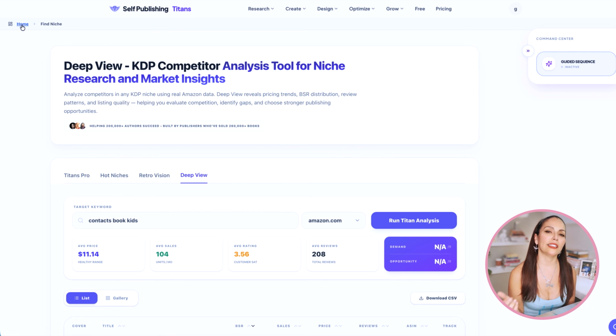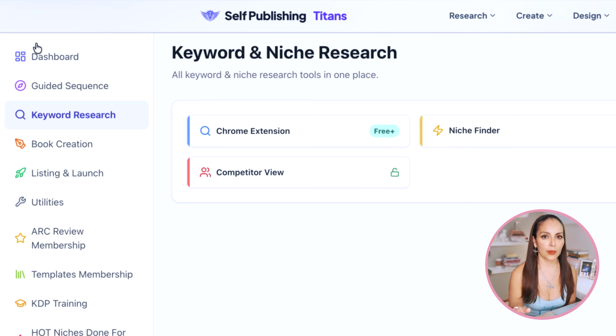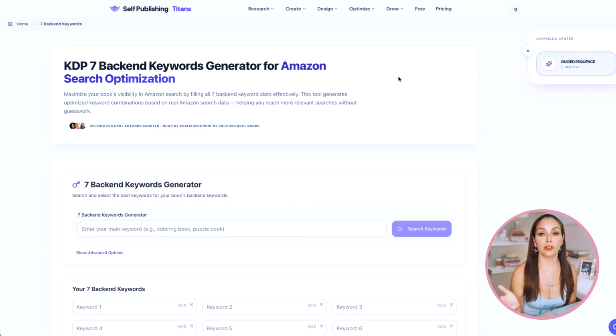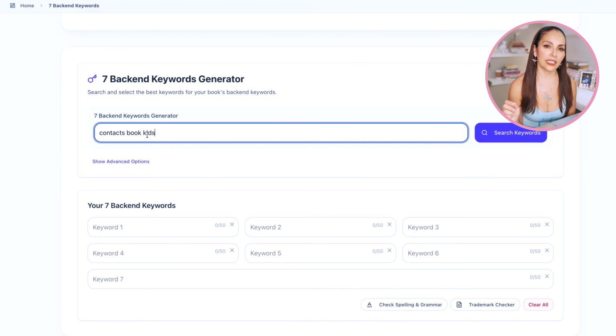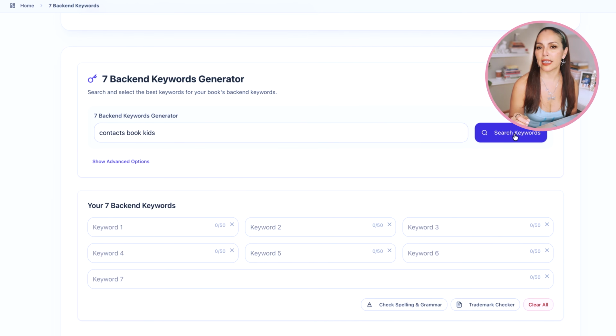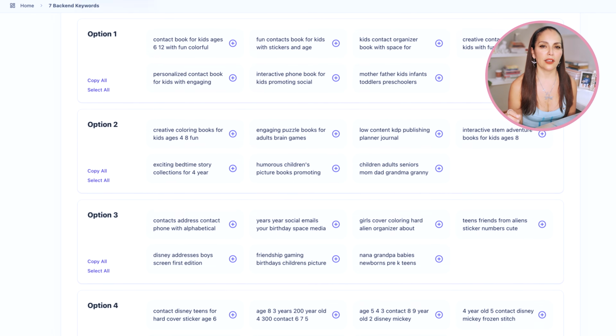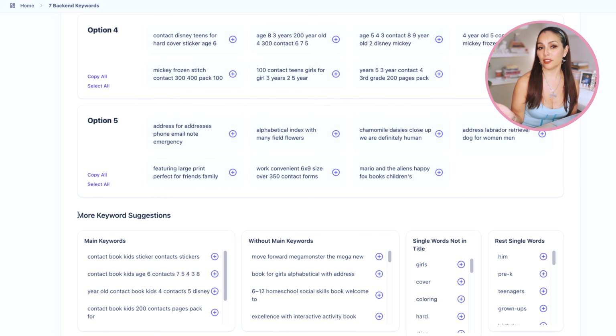Let's go back to the dashboard by clicking Home. Now, let's look at the 7 Backend Keywords tool. This tool helps you generate the 7 keywords you need when listing your book on KDP, and it gives you several keyword combinations based on your main keyword, plus additional suggestions including long-tail variations, single words, and more.